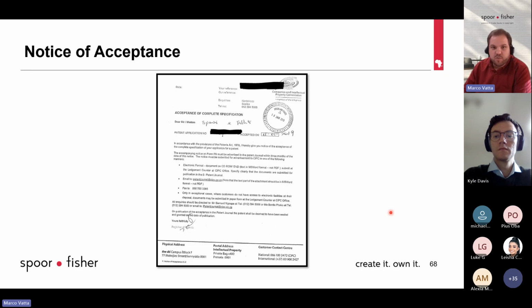This is just an example for you to have a look at of what the acceptance notice basically looks like that's issued by the Patent Office. They have moved away now from issuing these in hard copy form, and the acceptance notices are now mostly issued electronically, so they are sent to the applicants via email to then process and to arrange for publication in the acceptance journal.